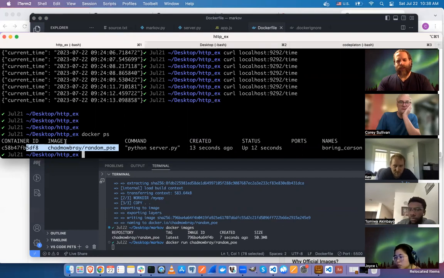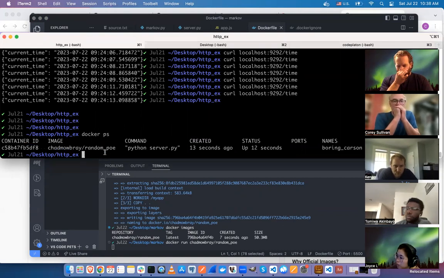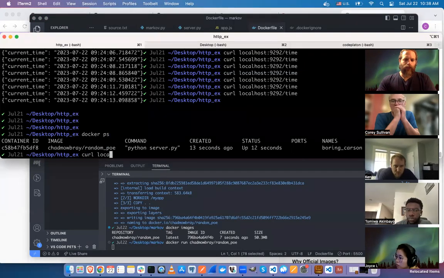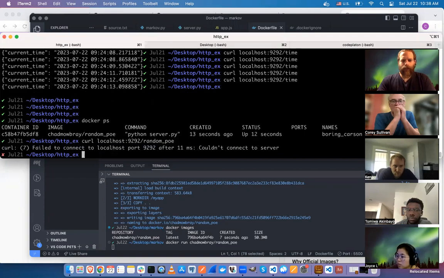It's a web server though, right? So ideally, I would be able to connect to it and make requests to it. Curl, okay. So let's do curl localhost 9292/random. You have to change the port.